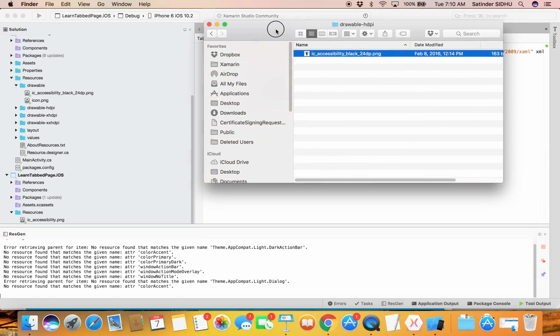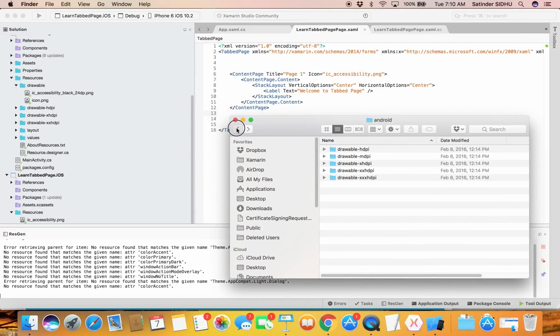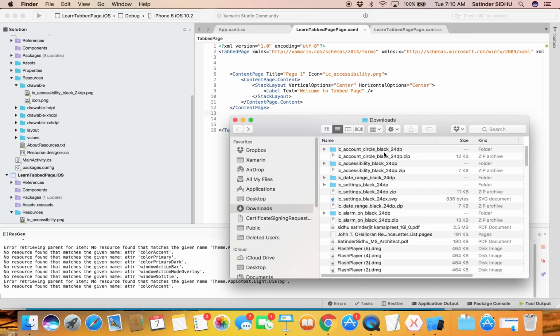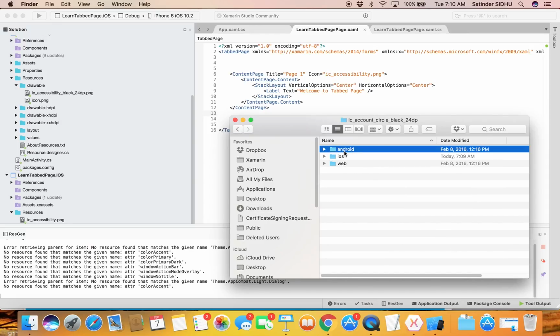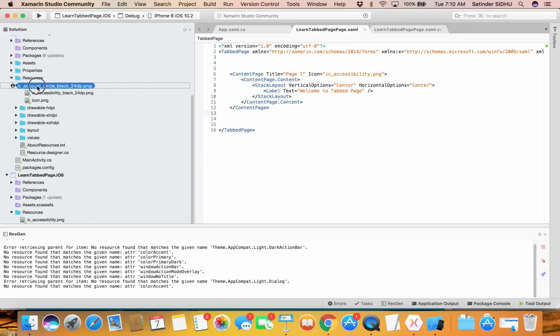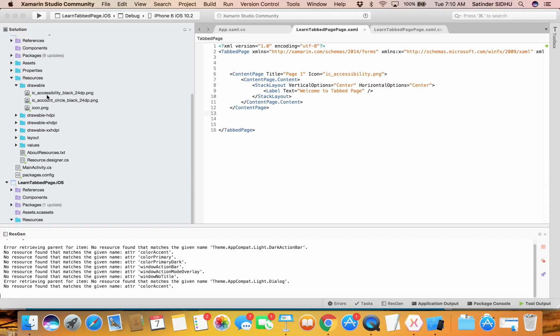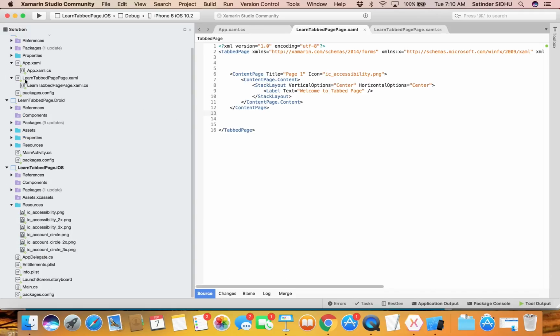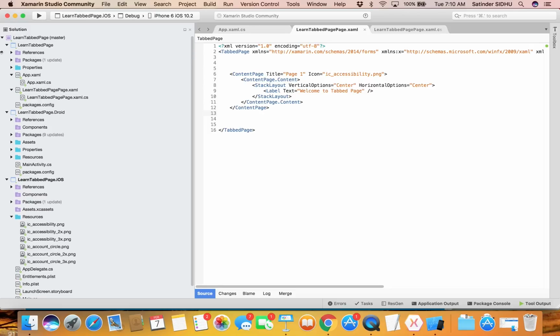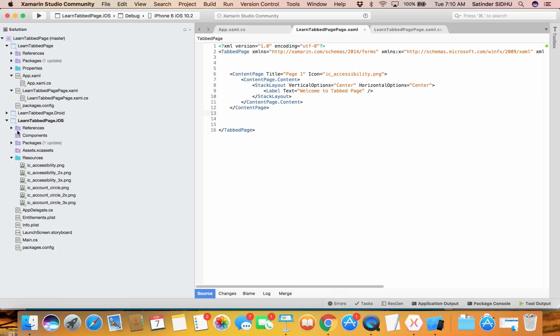Okay, I go here and now I go back, account circle, Android, GUI, yes, and then this is what you copy. You do need to rename them so that the naming convention is the same. You guys can do that, because we're running only in iOS right now. Once we come back to the Android, we can fix all of those things.